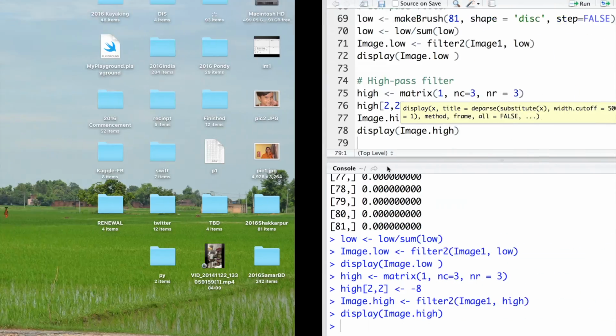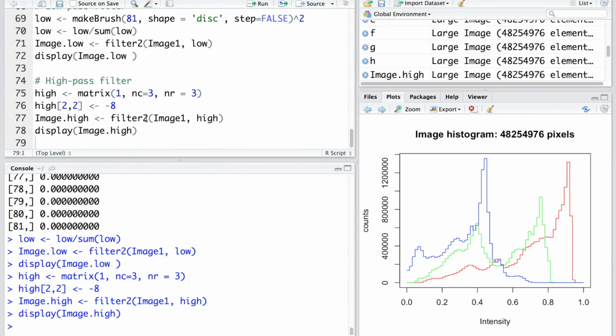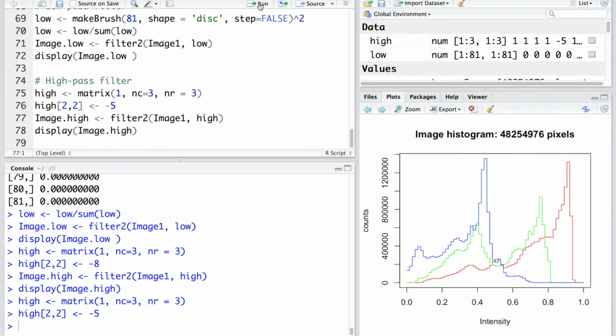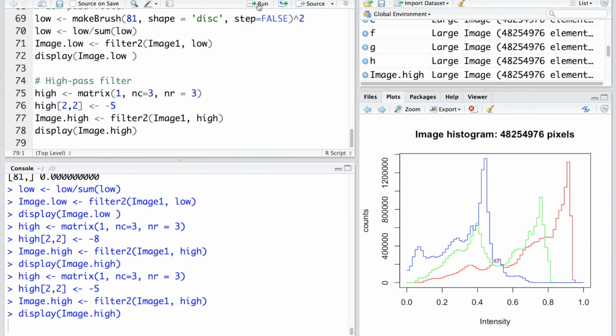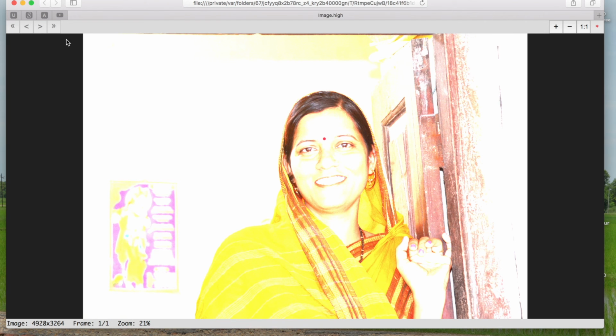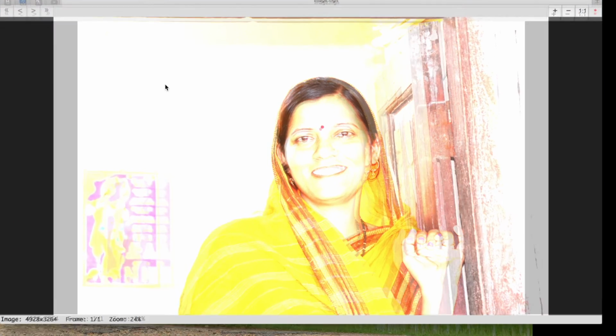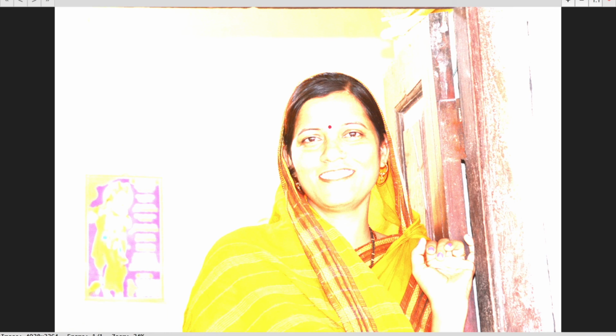Let's make some changes. So instead of -8, let's make it -5. So we rerun these lines and display this again. So you can see slightly different image now.